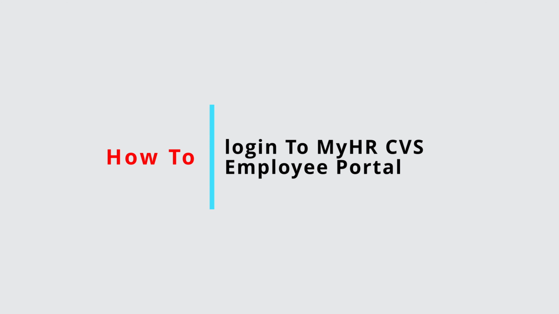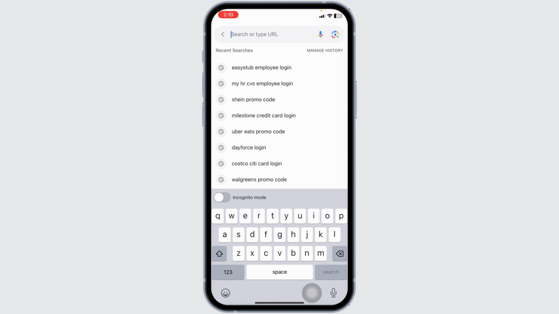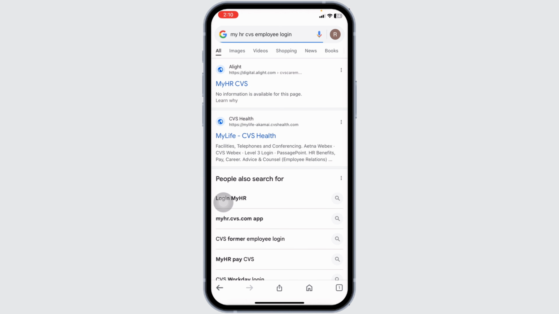How to log into MyHR CVS Employee Portal. Let's get started. Launch your preferred browser. At the top, you'll see the search box. Over there, type in MyHR CVS Employee Login and search for it.